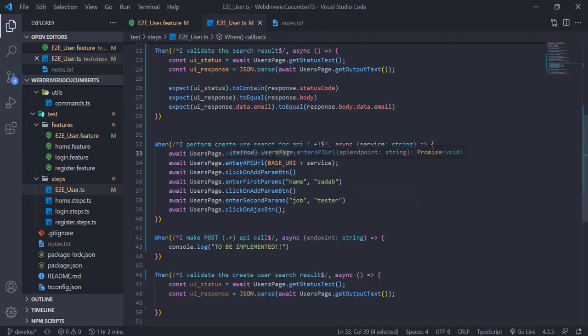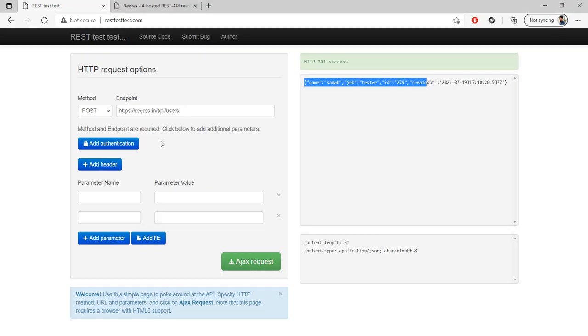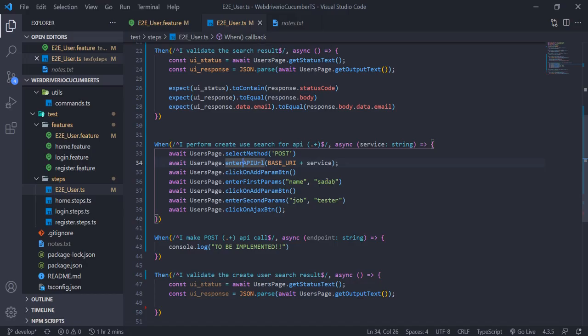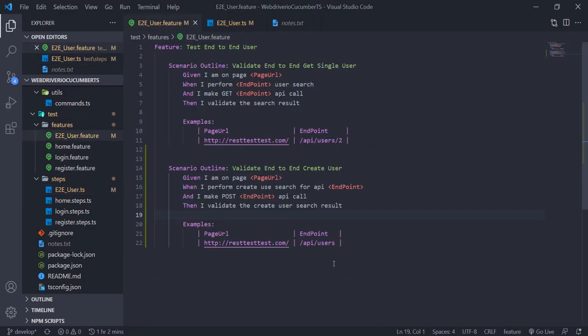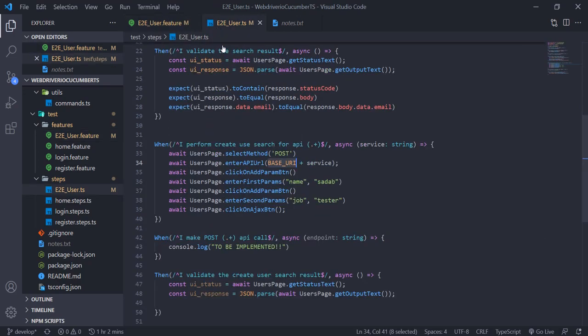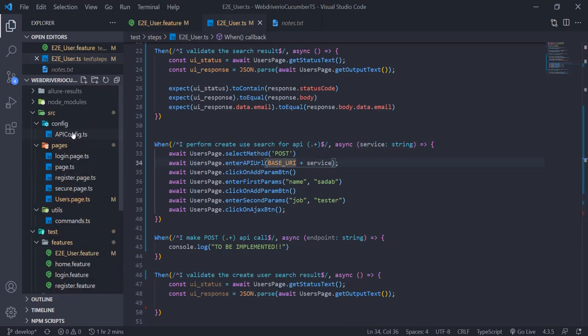Then there is a function to enter the API URL here, right? So we need to read the base URL not from the feature file. From feature file we are only passing this endpoint, and I have already explained in the previous video why we are passing only endpoint here, and from where we are passing the complete URL. So we are getting that as a service. I have mentioned you can mention as an endpoint or service or anything, and base URL we are reading from this configuration file. This all we have already discussed in the last video.